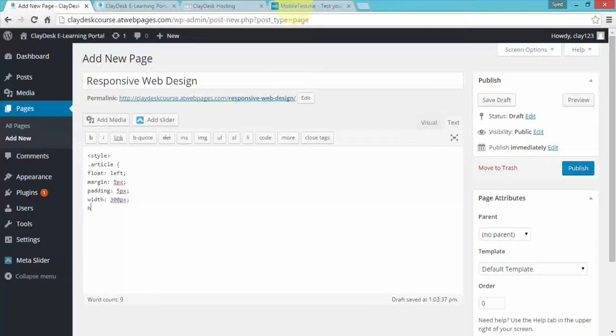And after my width, I need to specify the height of this article box. So the height would be, I don't know, something like 300. Let's make it a square. Put a semicolon. Then maybe I'd like to give a border to this article as well. It's about 2 pixels wide, and I'm going to make it solid and color, let's say, black. Perfect. Close my curly braces here once I'm done defining the properties. And then I'm going to end the style tag as well.